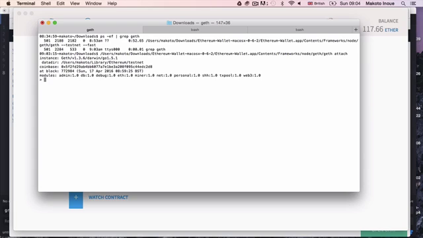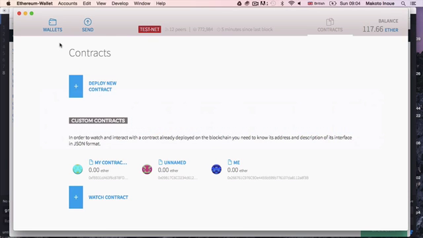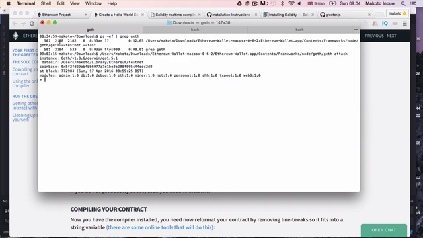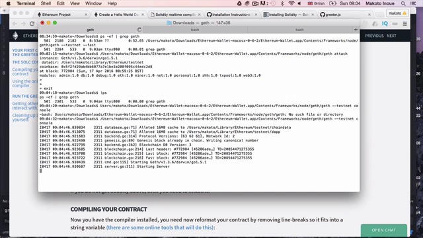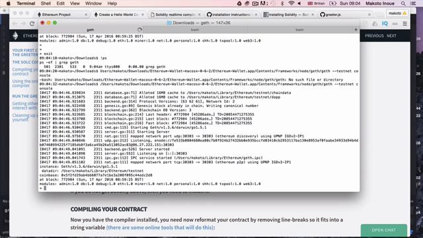This is one way to get into the console, or another way is if I stop this one, probably doesn't work, and let's check. So there's no geth up and running. You can actually start it by yourself. So if you do geth testnet console, you can connect by yourself.